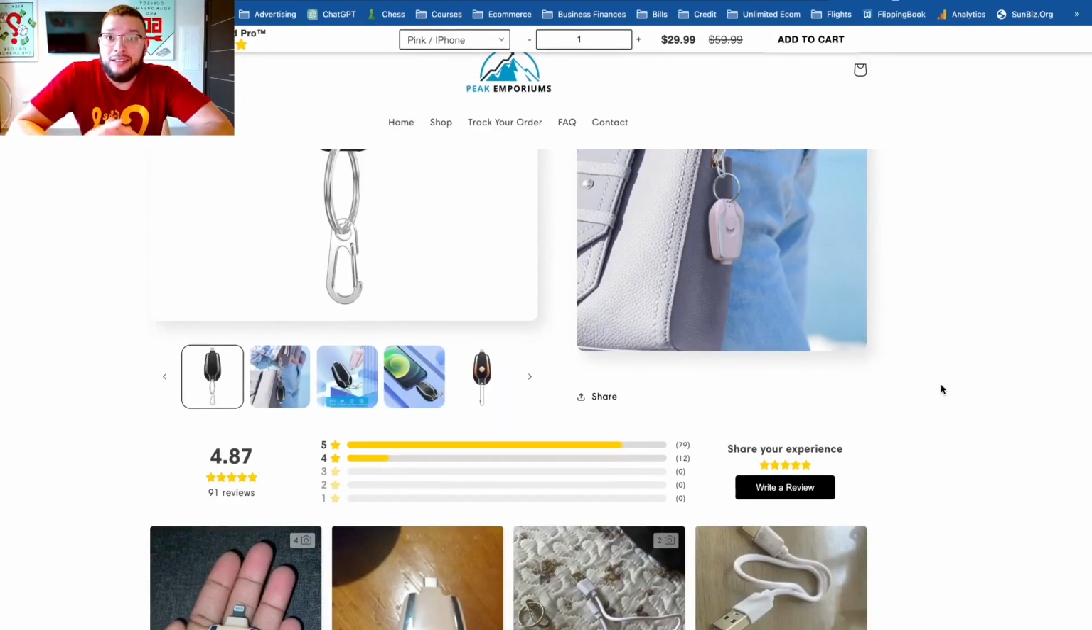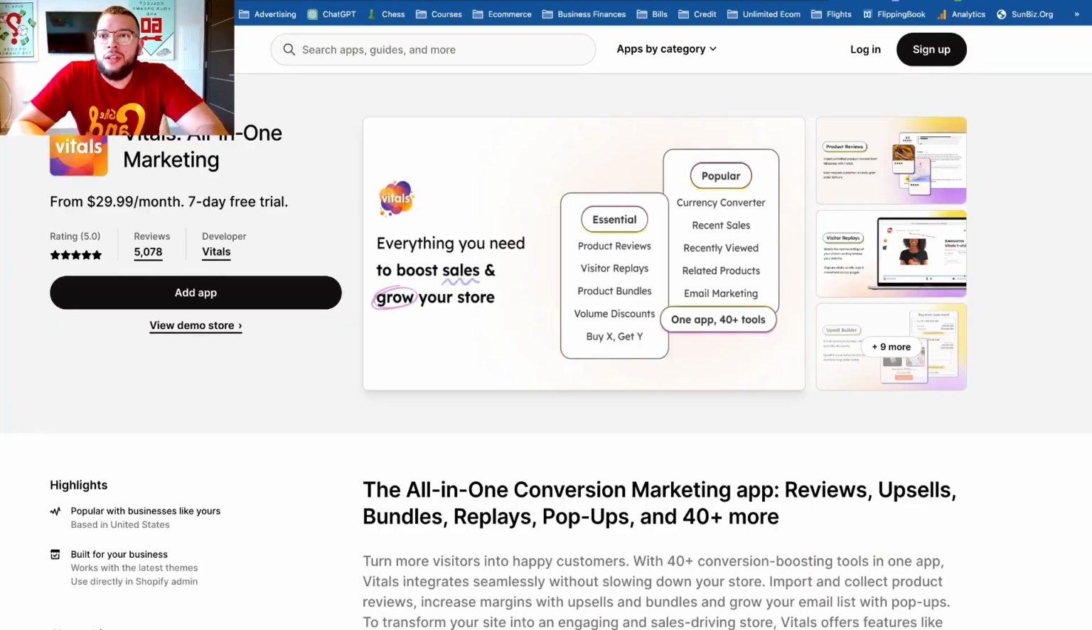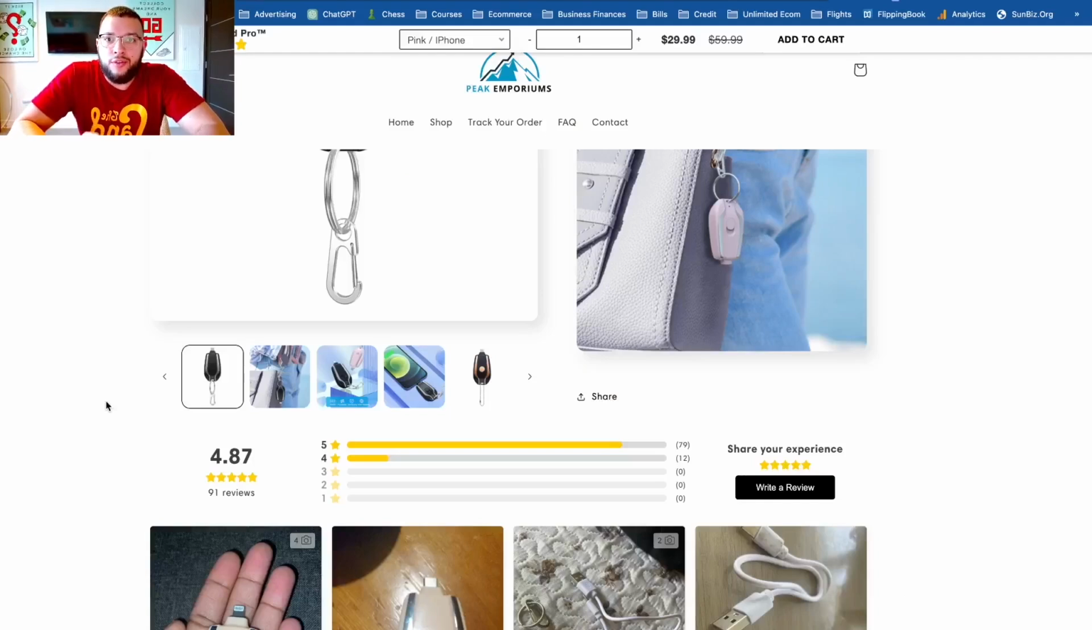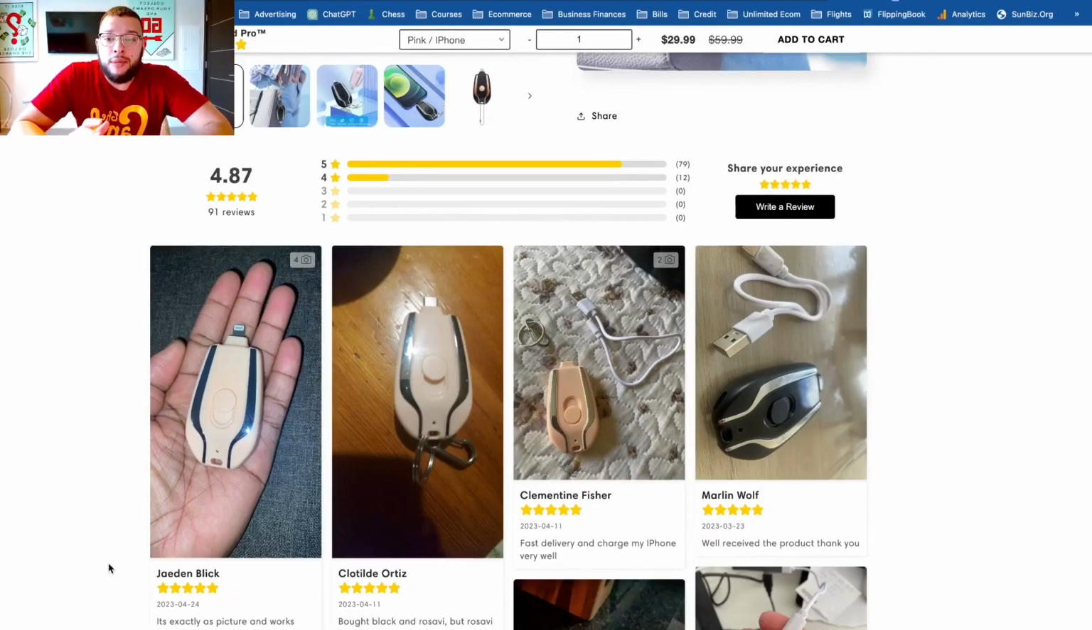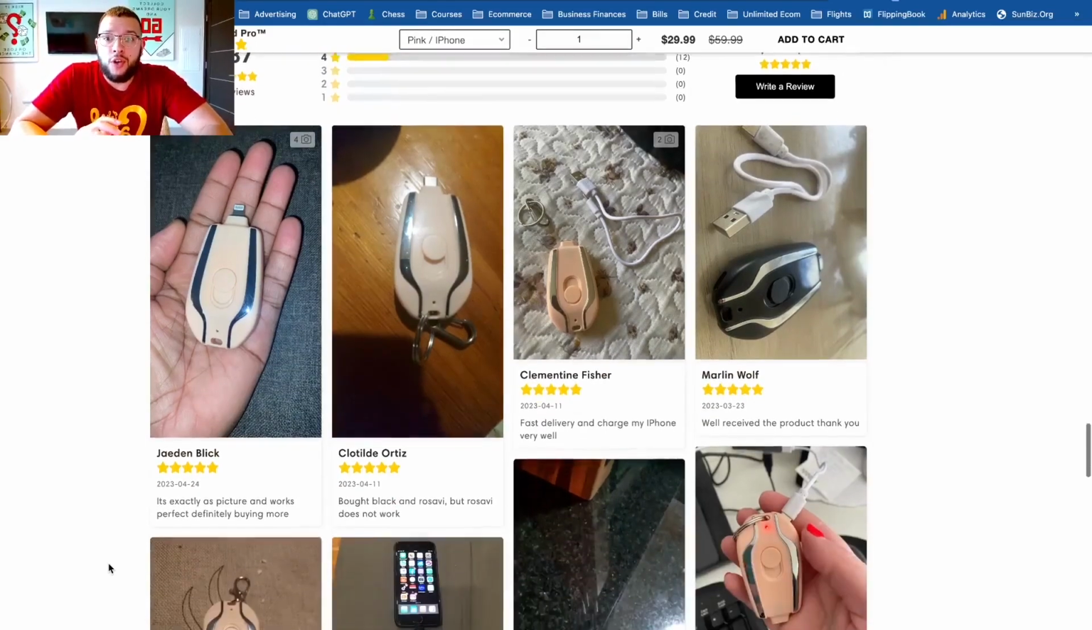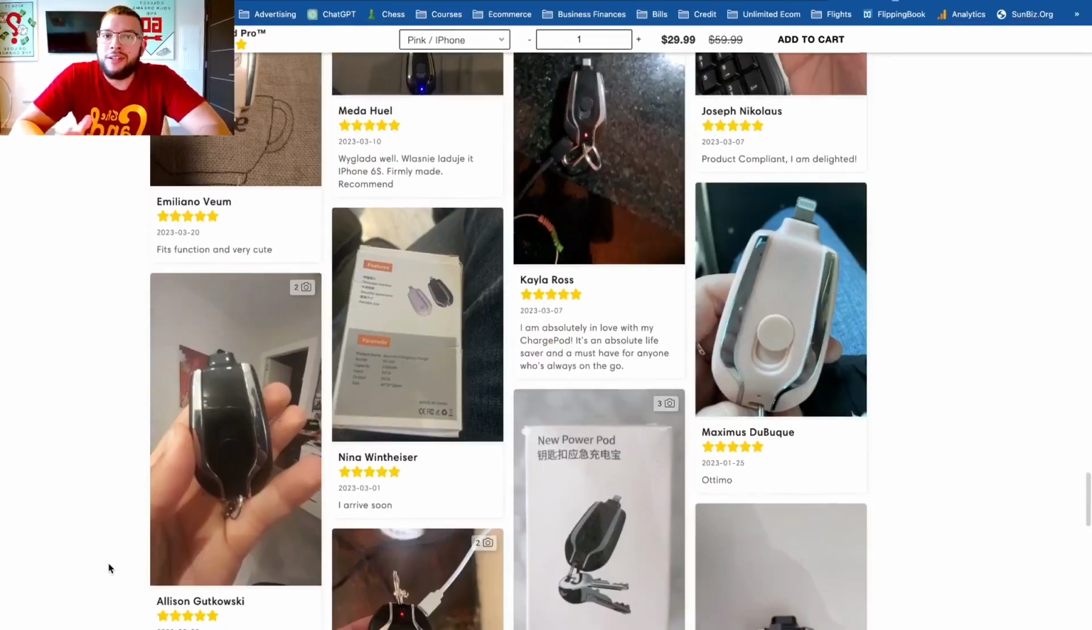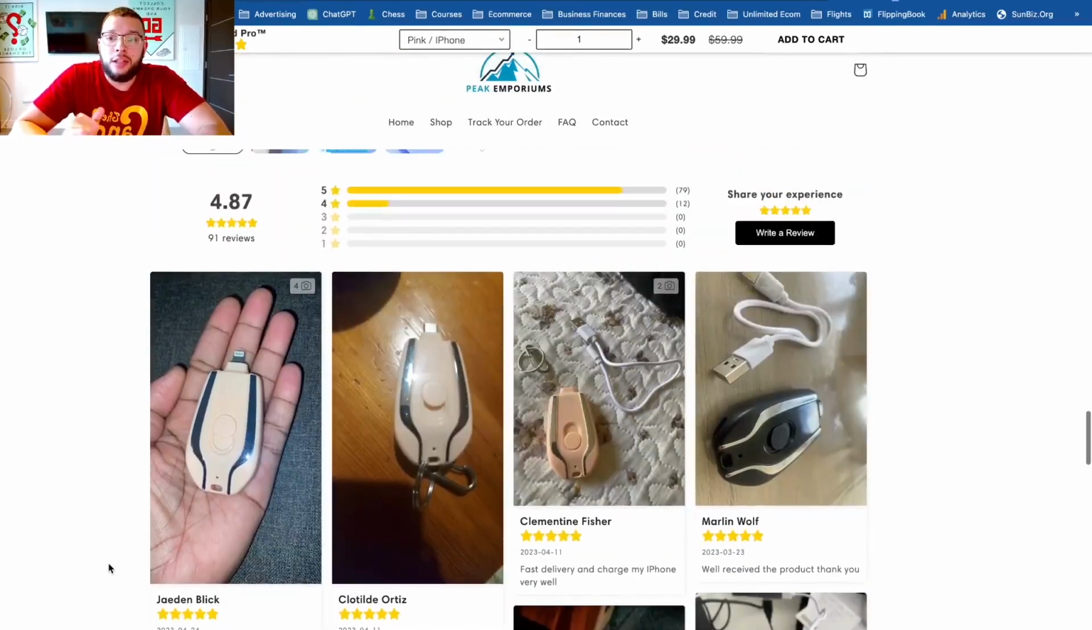Now, again, another app that is included in Vitals. You can literally put reviews right from AliExpress. All you have to do is get the AliExpress link, put it into Vitals, and it'll upload all of the reviews for you. What I love is that you can sort by images first. So you can have all the images first, and that's what I recommend. You don't want to have a bunch of text reviews because people don't care about that. People want to see other people taking pictures of the product themselves.